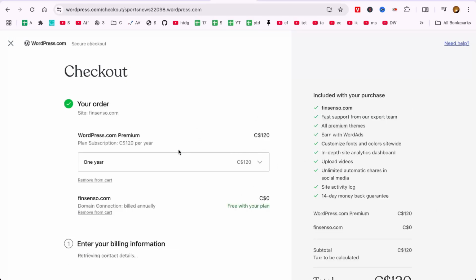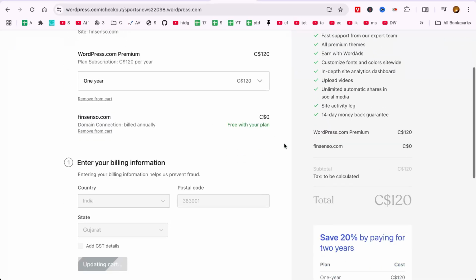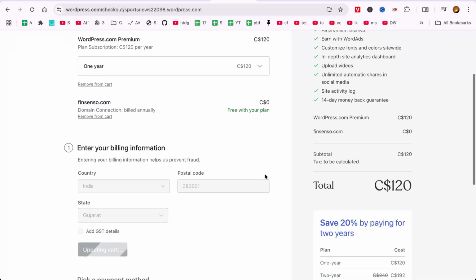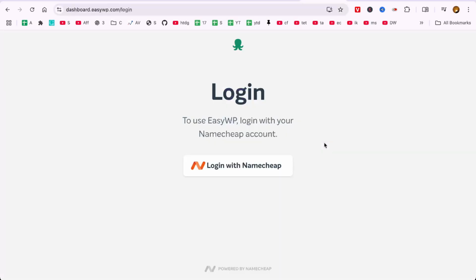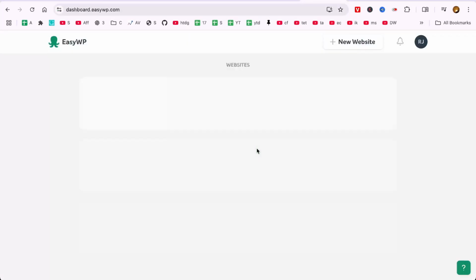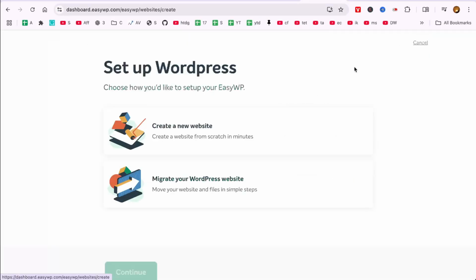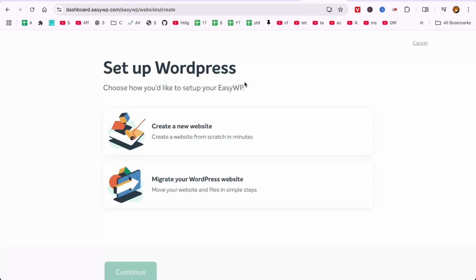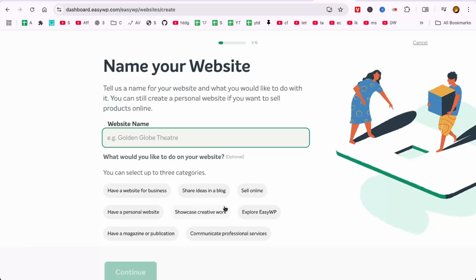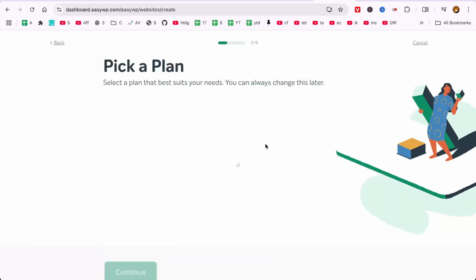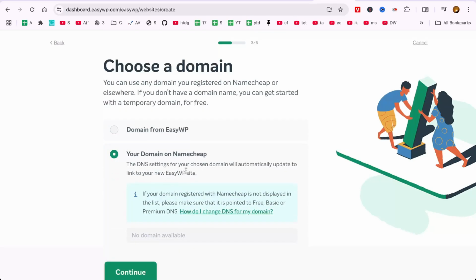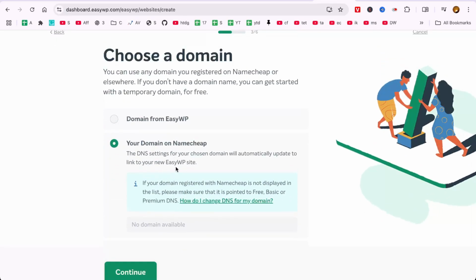If you haven't purchased a WordPress plan yet, note that some Namecheap hosting plans offer a free WordPress site. You can take advantage of this by visiting easywp.com, logging in with your Namecheap account, and setting up a free WordPress site. Once logged in, create a new website, and when prompted to select a domain, choose your Namecheap domain. You can start a new site or migrate an existing one to WordPress. And that's how you connect your Namecheap domain to WordPress.